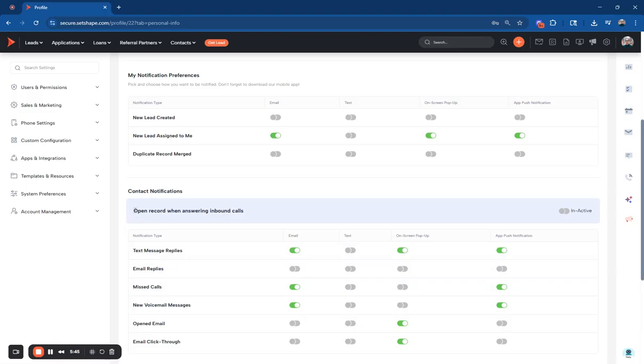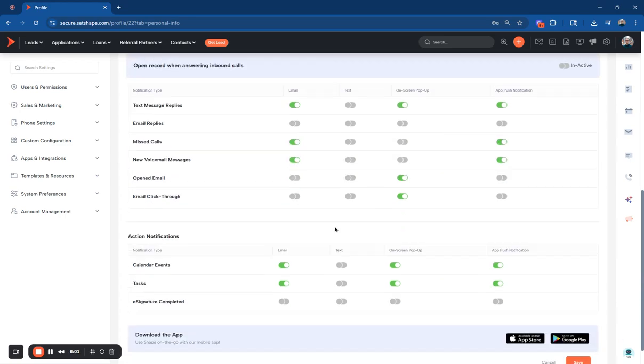You'll also have a toggle here to open a record when answering inbound calls. This is off by default. It gives you the option to open the record if you want to. But if you toggle this on, whenever you answer a call through the system, it'll open the record that's associated with the number that is calling in.